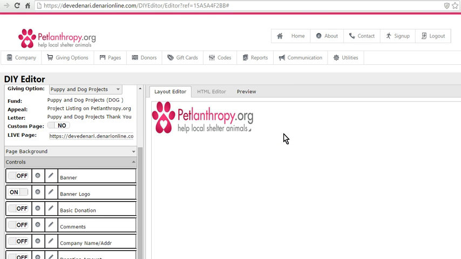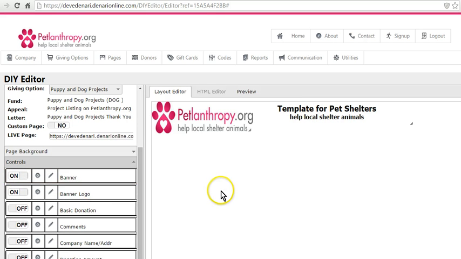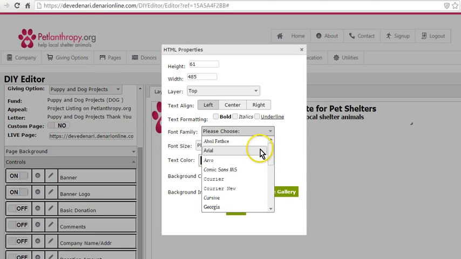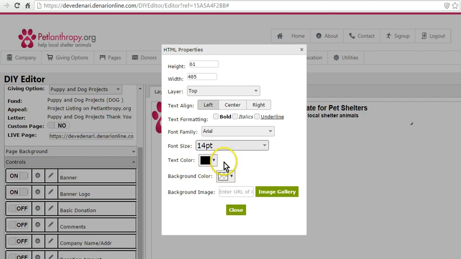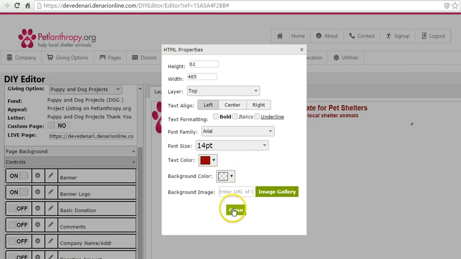Now let's add the banner by turning on that control. The banner is automatically being pulled in from your previous company setup, but we could change some of the way it's displayed. I'll right-click on that and choose Edit HTML. Now I'm going to go ahead and change the font. And then I'm going to change the color, just so we can see it stand out there.